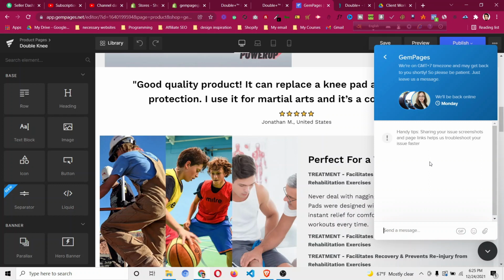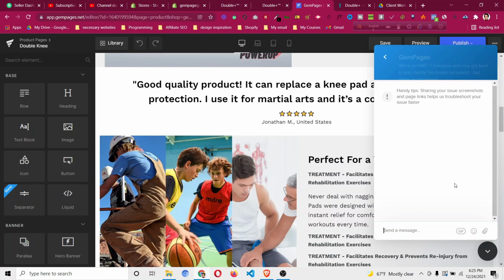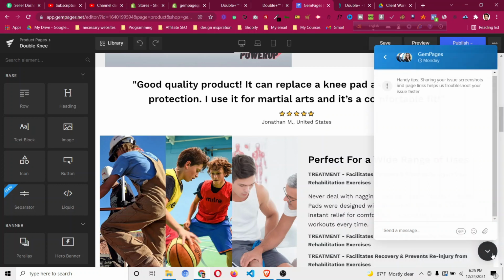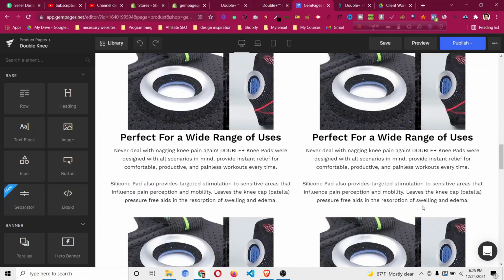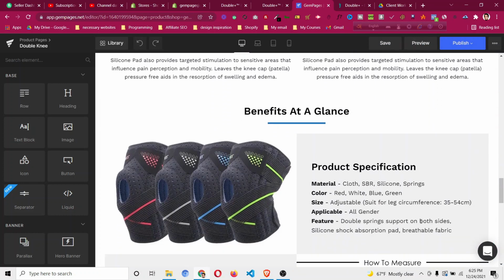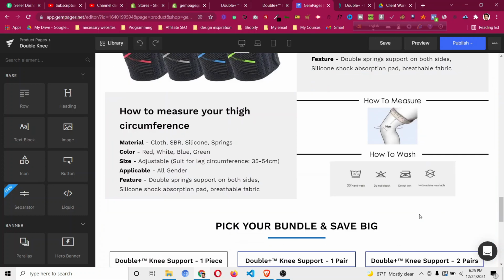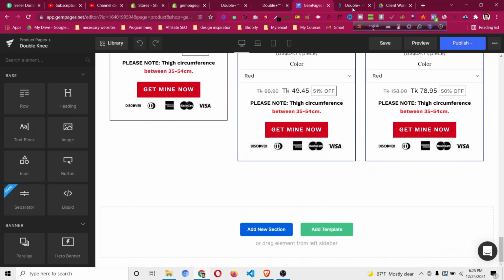So this will be an option as well, so you can get their help for any issue, live support as well. They reply fast, within 24 hours, if it is not a holiday like Saturday or Sunday. So this section is also completed.